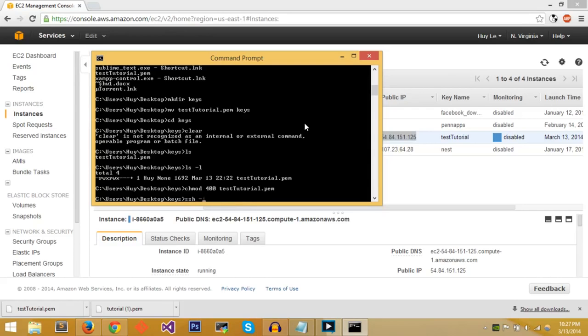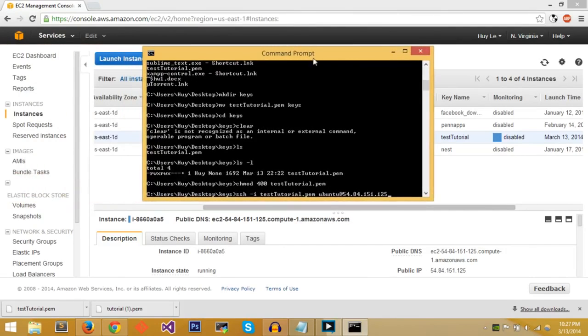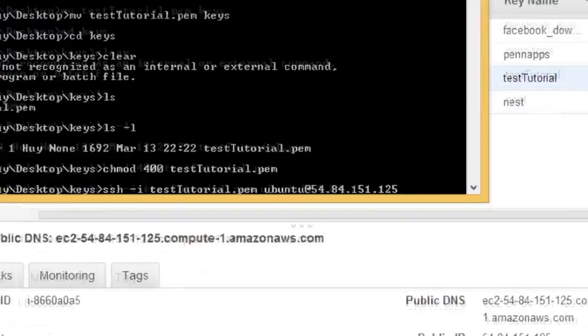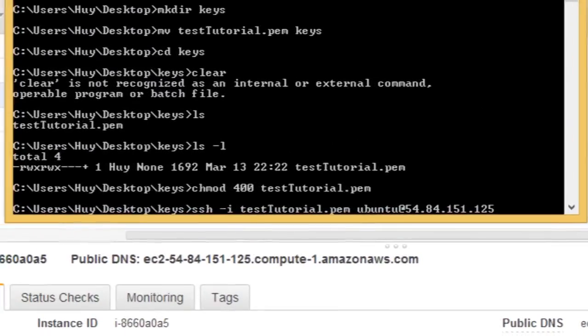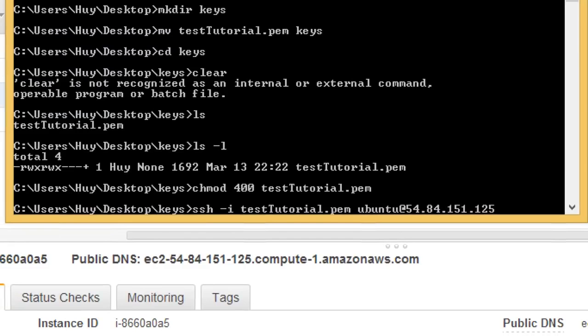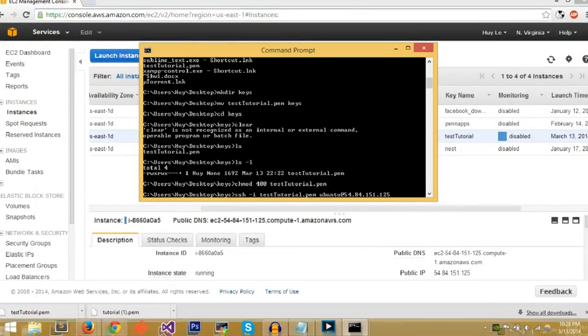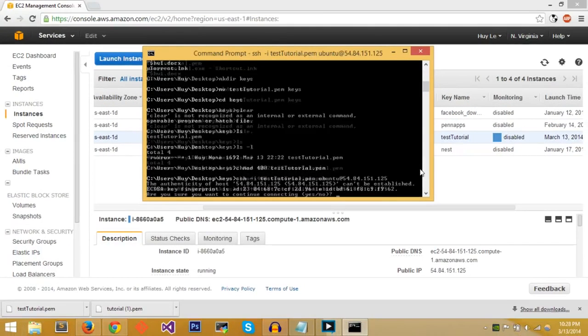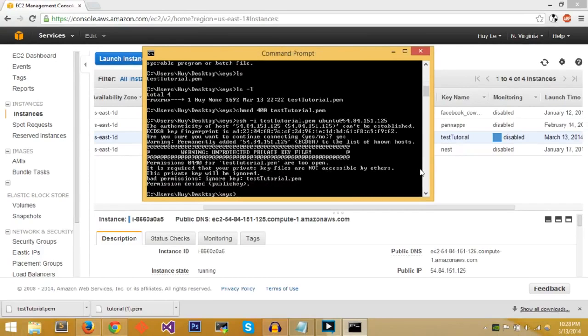So what we want to do is we're going to SSH into the virtual machine. So you're going to do ubuntu at the public IP or the public DNS. So once that's done, you can see ssh -i test tutorial.pem ubuntu at the public IP. So you just press enter, and I'm gonna say yes.